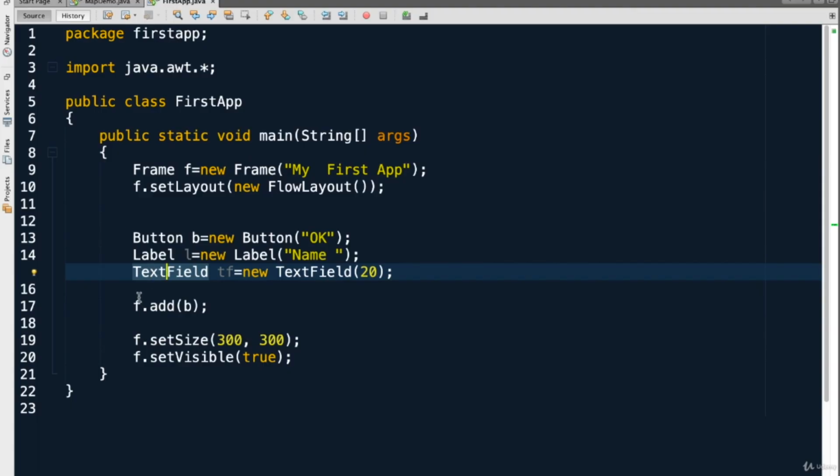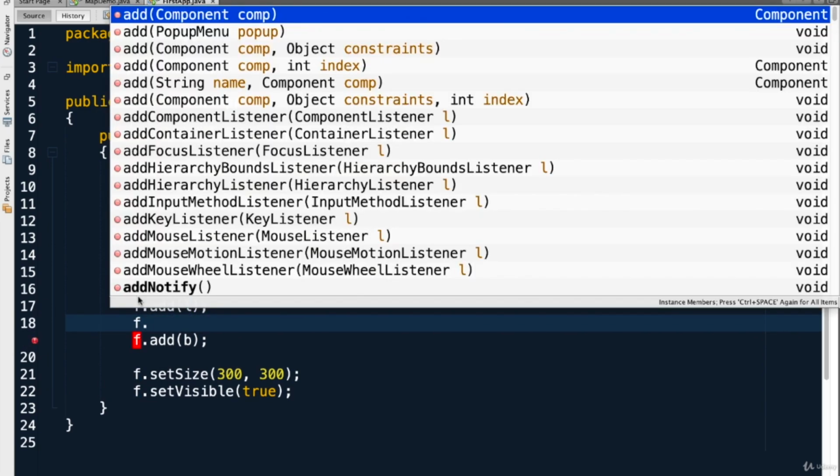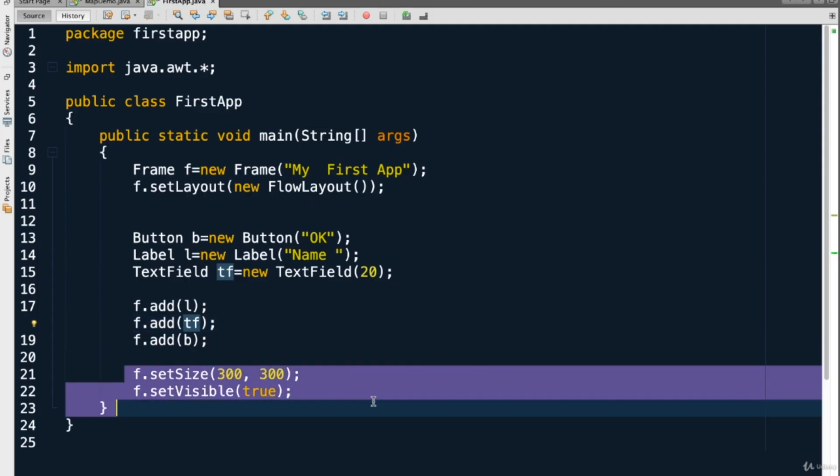Already the button is added. But before that button, first of all, I want to add a label. Add label, L for label. I have taken the reference as L. Then f.add. Next I will add a text field. Yes, NetBeans has taken that text field reference. Three things are added. Then set the size of the frame and make it visible.